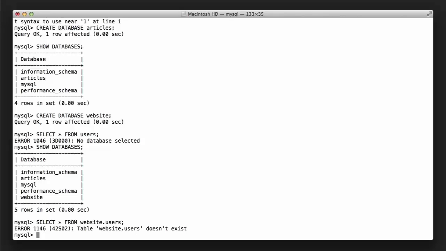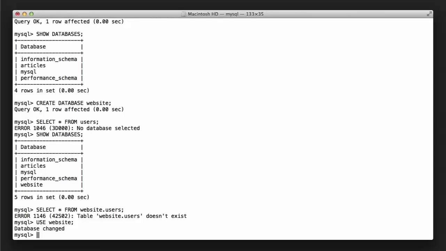So what we would do is go ahead and within our terminal say use, and then choose the name of the database that we want to use. So I'm going to choose website. Now it says database changed. That now means that when I issue a command like select star from users, this now assumes that we're selecting everything, star or asterisk means everything, from the users table within website, because we issued the use command on website.